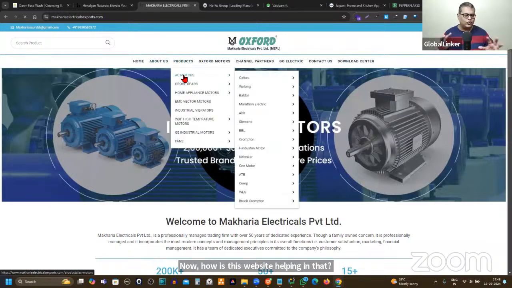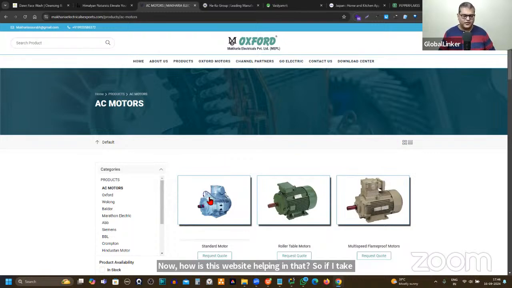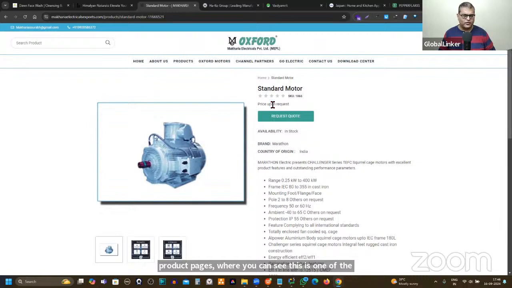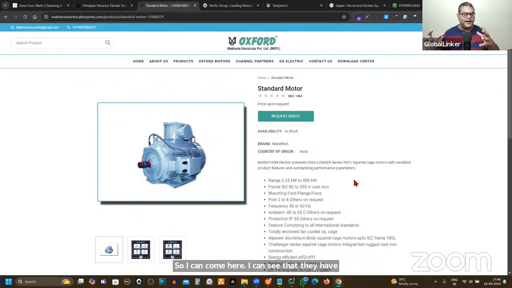Now, how is this website helping in that? So if I take you to the product detail page, or product pages, this is where you can see this is one of the motors. I'm quickly going to open that. This is one of the motors, some standard motor it is. But from an interaction perspective, just imagine if I'm a customer and I'm wanting to buy this motor. So I can come here, I can see that they have this motor. I'm interested to buy them. And then what I'm going to do, I'm going to click on this button and request for quotation.